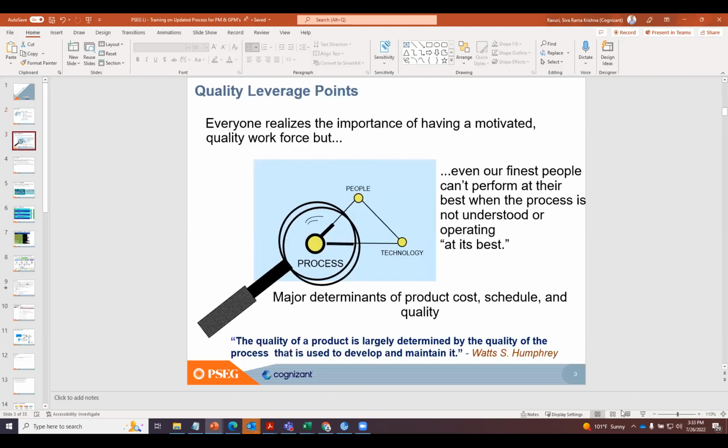Okay. So before we go there, I just wanted to set the context here. I'm sure you might have heard this phrase earlier: the quality of products is largely determined by the quality of the process that is used to develop and maintain it. It's a very, very famous quote which came from Watts Humphrey, who is the quality guru. So it's all about the process we adopt to execute the project. The quality of the process is very, very important.